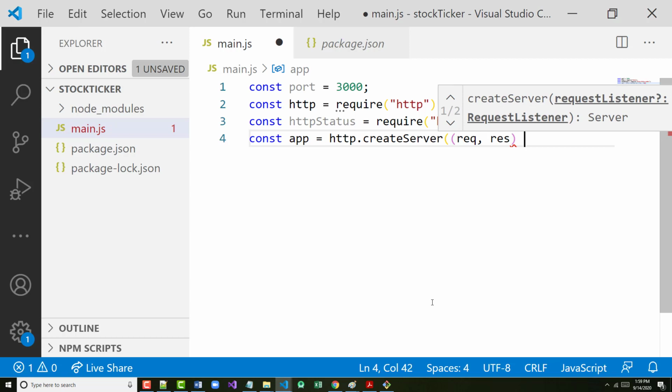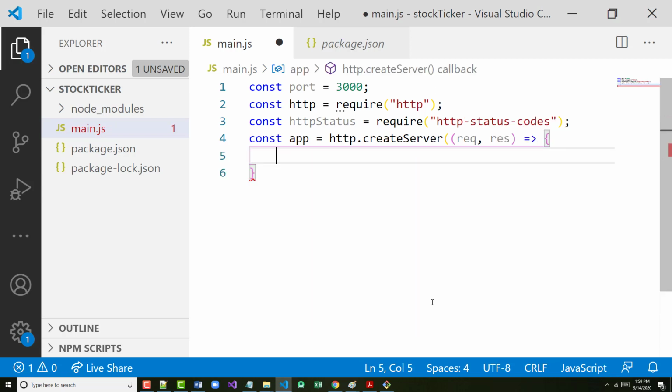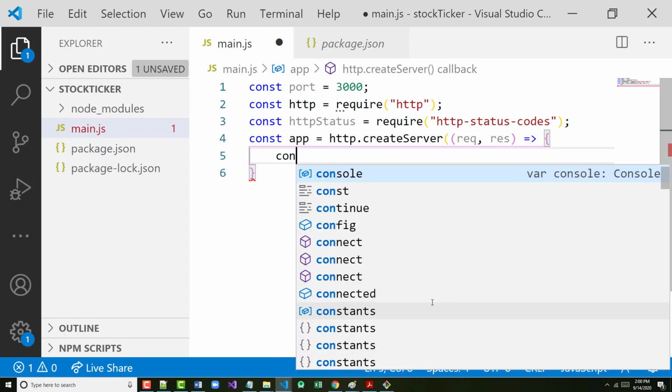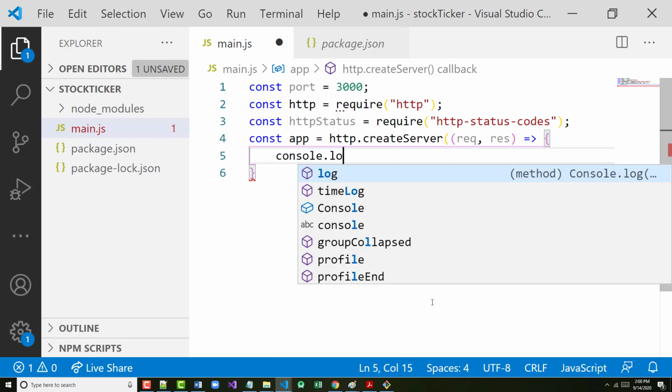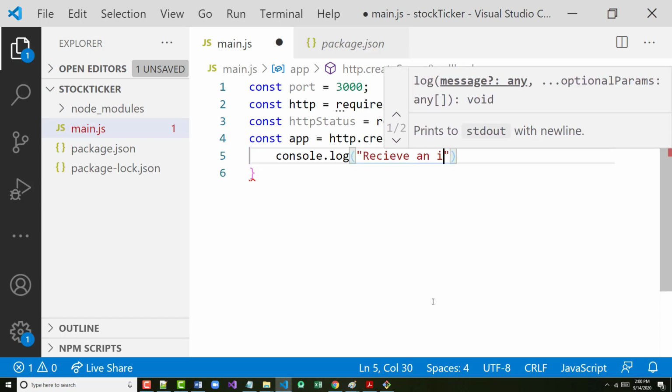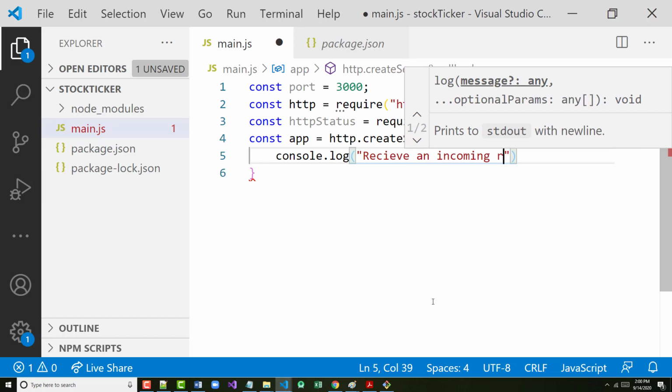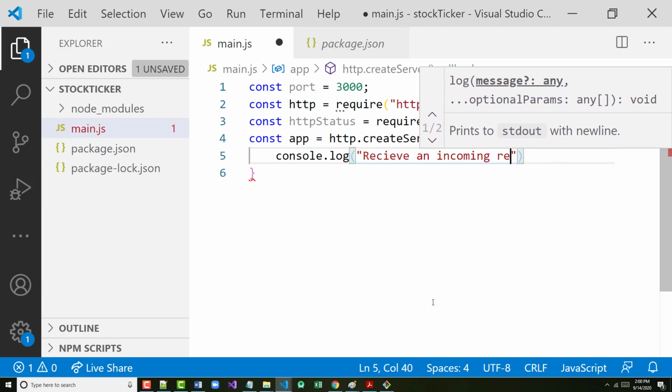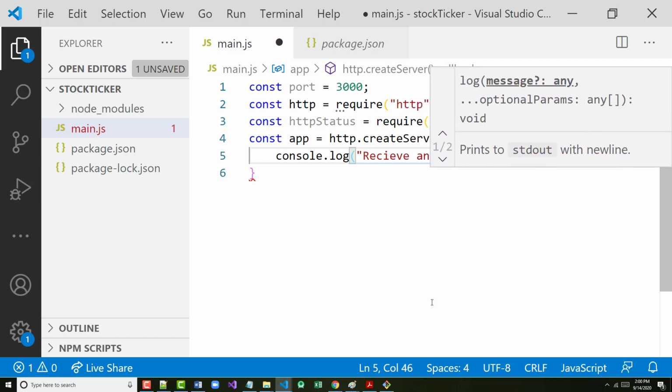Then parenthesis. Then one of those fat arrows. Curly brace. Hit enter so your other curly brace is on a new line. Console.log "received an incoming request." We're going to go over all this stuff in just a minute. Semicolon at the end of that line.